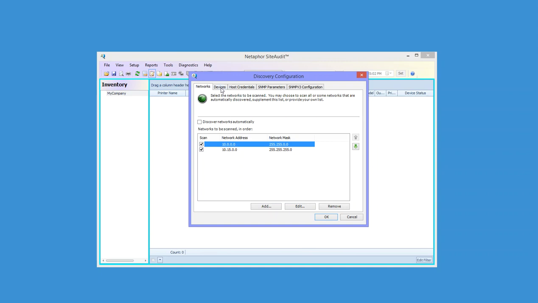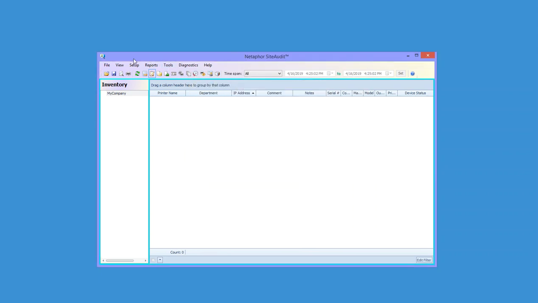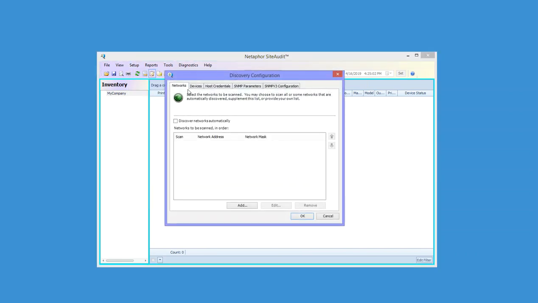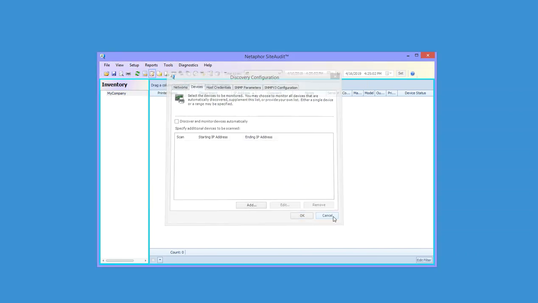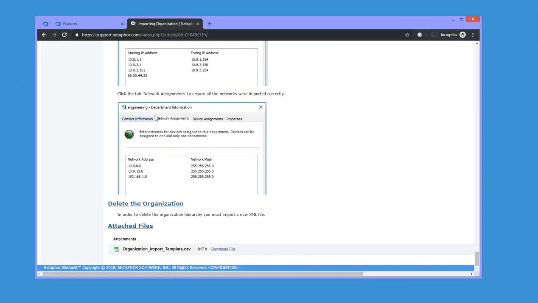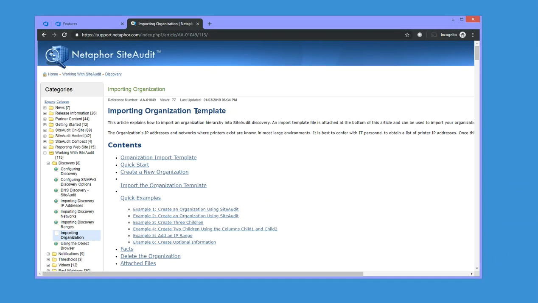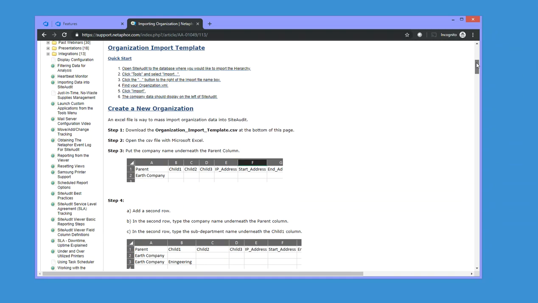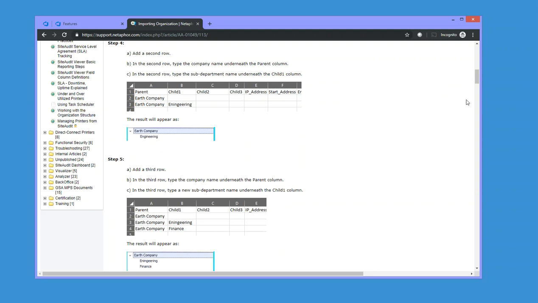I'm going to show you how to import this data. Okay, so I don't want to save those changes. Come out here, it's completely empty. Now, if we go to this Netaphor support site, there's an article out here called Importing the Organization Template, and it basically describes to you how you would populate this file to create an organizational import and your discovery import.